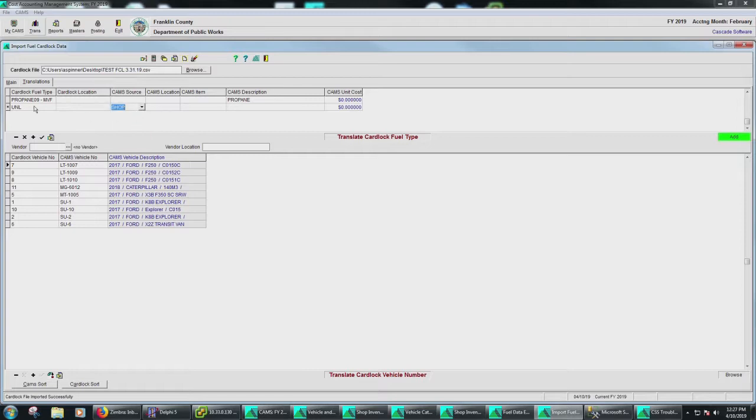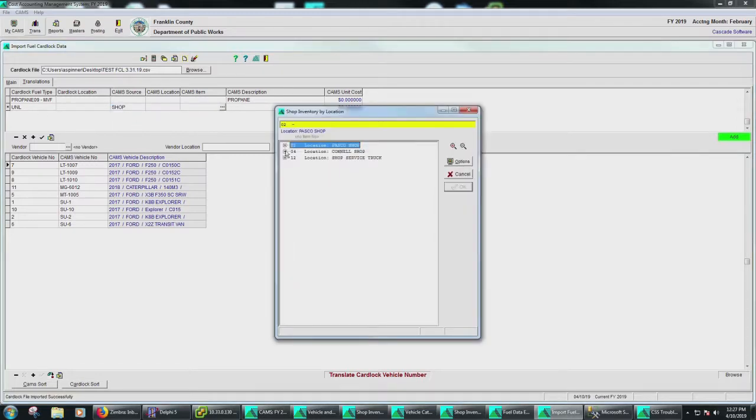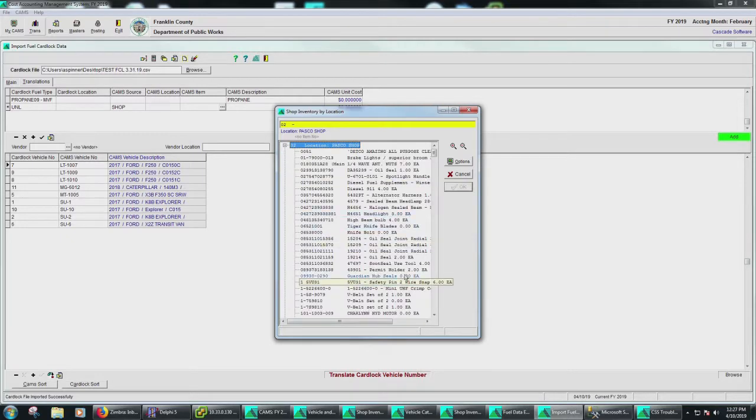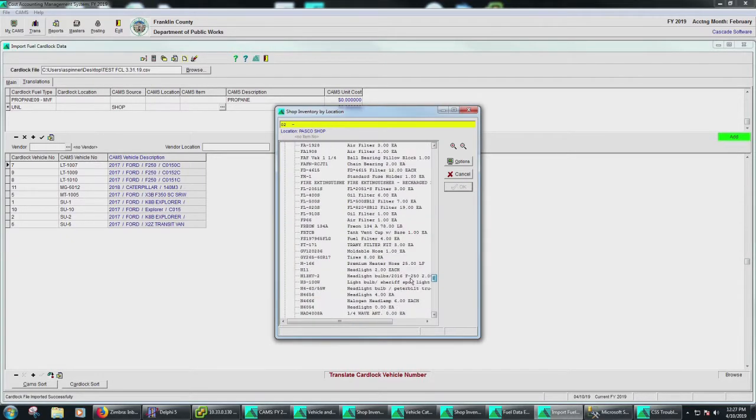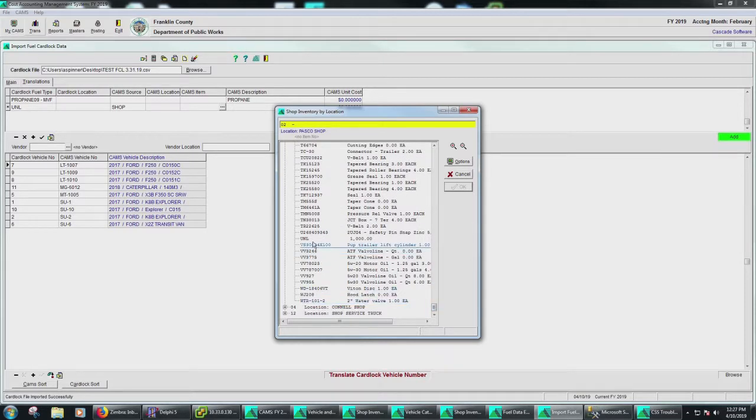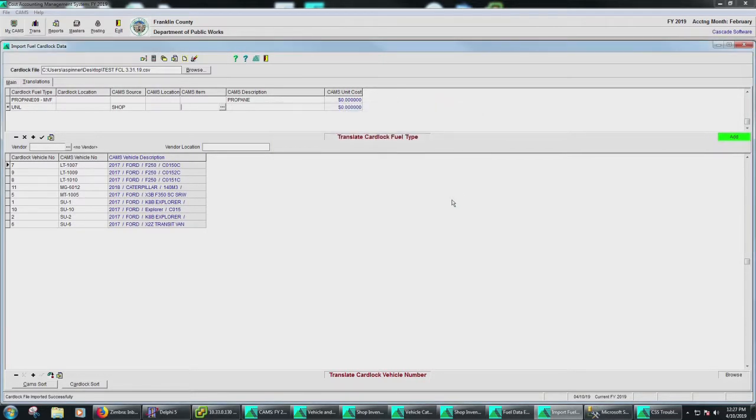So then I pick that UNL refers to shop, and I do my lookup here, and I made one called UNL here. Okay, and you see that it comes in with $2.85, which is the price that I set for it. Okay, and that would be kept. That would correspond to the price that is calculated as an average cost by CAMS in your inventory.